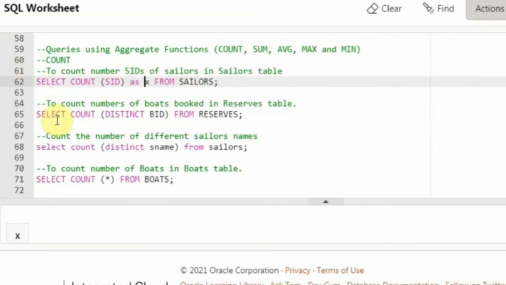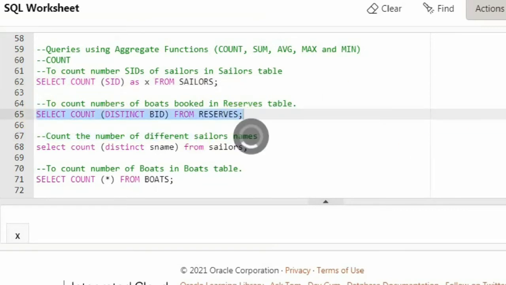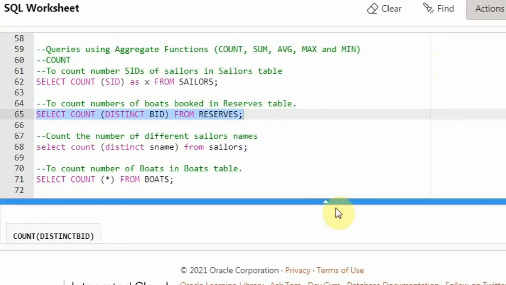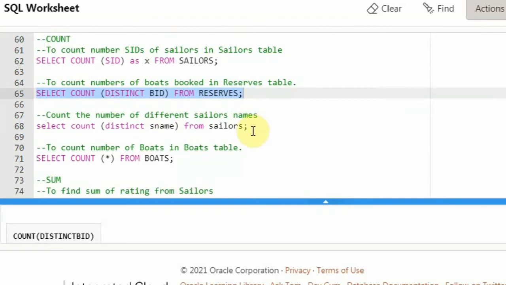So let us see the next query. The next query is to count the number of boats booked in the reserves table. Here along with the column name, I am using the distinct keyword. So it will be counting the distinct BIDs, because in the reserves table you can see there are so many boat IDs which are repeated. And for all the 4 boats there is a reservation, so it is showing me 4. If only 3 boats were reserved, it would show me 3. But we already know the reserves table has 4 boats reserved by the sailors.